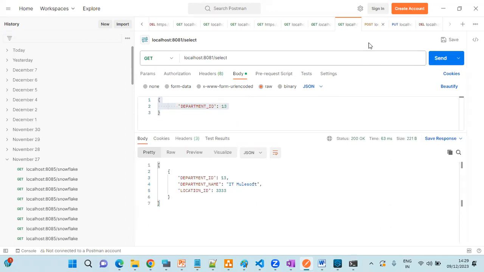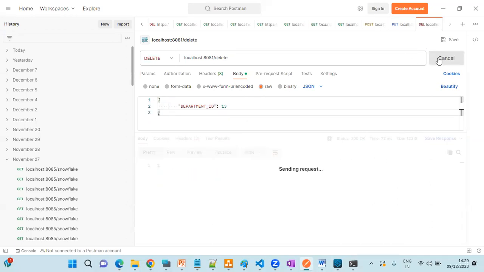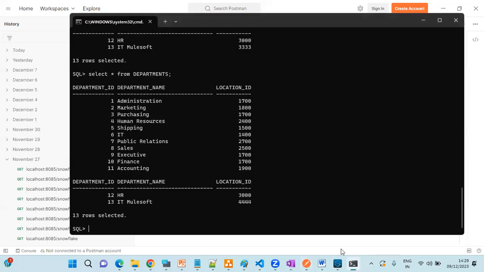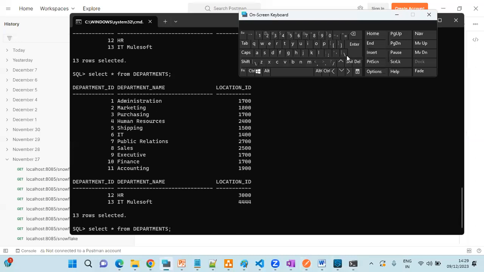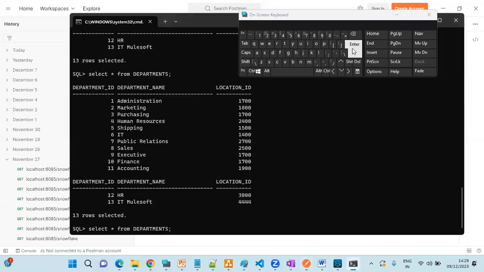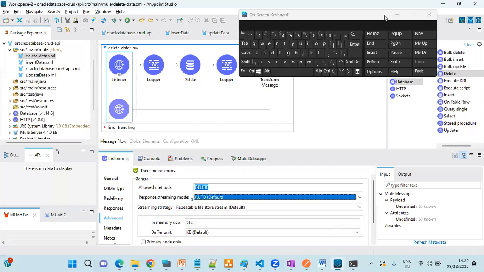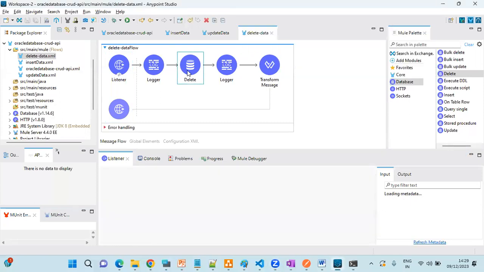See, select, insert. So this is what we are updating, update. And finally, I'm going to delete the record. Okay, the record is deleted. You can go and verify. Now it will be 12 records. Just observe here. See, the 13th record was deleted. There is no 13th department ID. So that's how it will work.